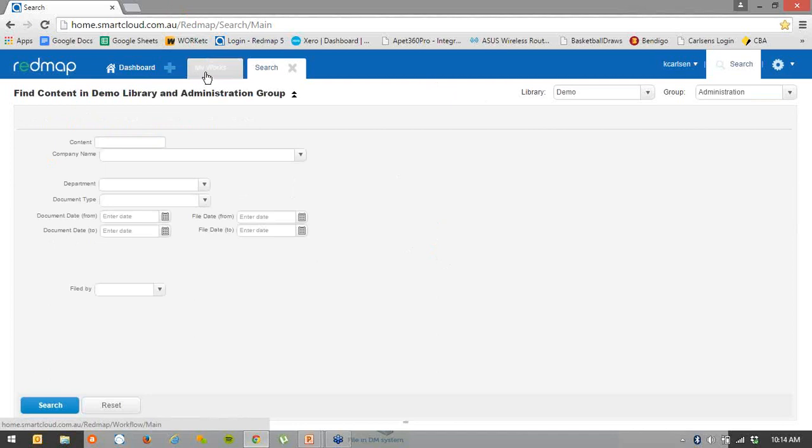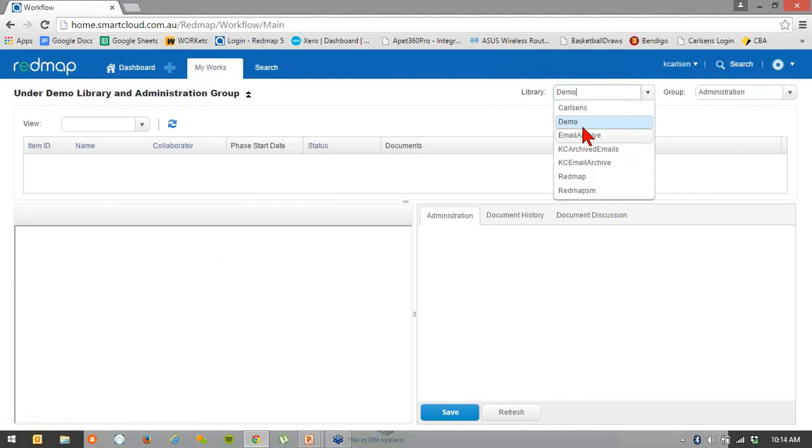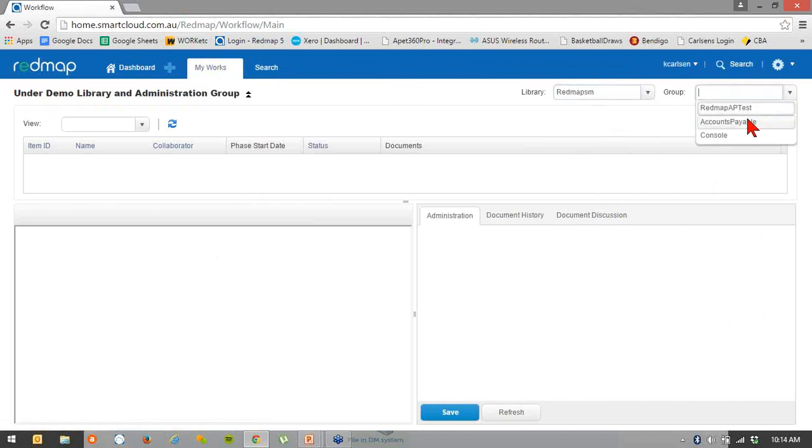But more importantly, there's this little tab here called My Works. Now, My Works is the workflow hub, and this is really what we're about today. And so, what My Works provides the end user. Let me just get into an applicable database here. So I'm going to get into an accounts payable database.